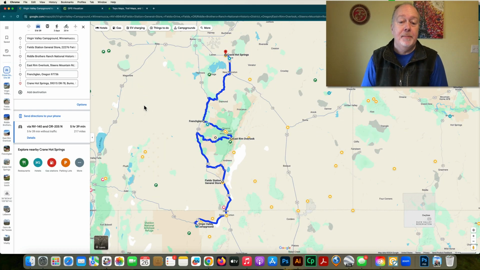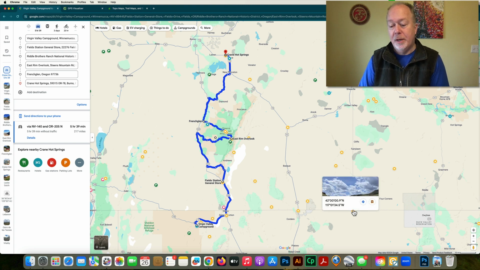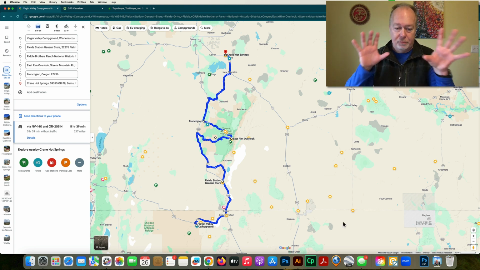Essentially, this is the map. This is the route, I should say, that I've designed for this demonstration. This happens to be in southeast Oregon. This little intersection right here is Oregon, Nevada, and California. And this intersection down here is Oregon, Nevada, and Idaho, just for reference here.